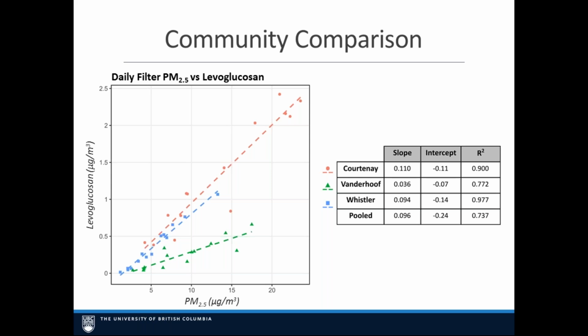There's very high correlation in both Whistler and Courtenay, which is the blue and the red lines here, and that's shown by the high R-squared values. This suggests woodsmoke was the dominant source of PM2.5 during the monitoring period. In each of these communities, approximately 10% of the total PM2.5 on the filters was identified as levoglucosan.